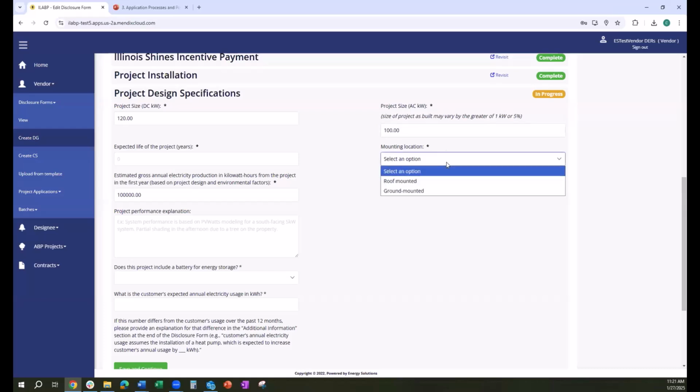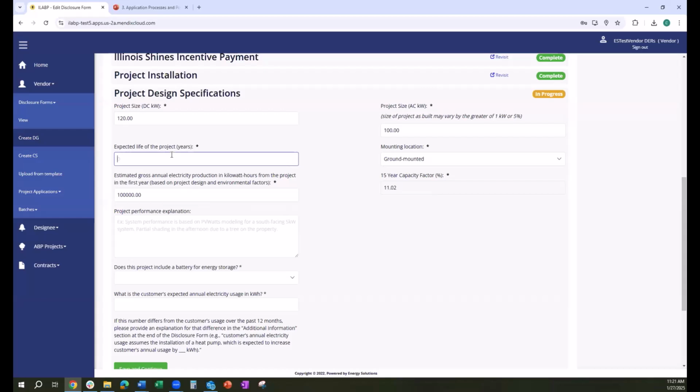Then I will enter the mounting location, either roof or ground. Then I will enter the expected life of the project in years, and then the estimated gross annual electricity production in kilowatt hours. This is also being populated from the previous section, so I will leave that untouched. Next, I will provide a project performance explanation. I will indicate that the project performance is based on PV watts modeling for a south-facing 100 kilowatt system with no shading instructions.